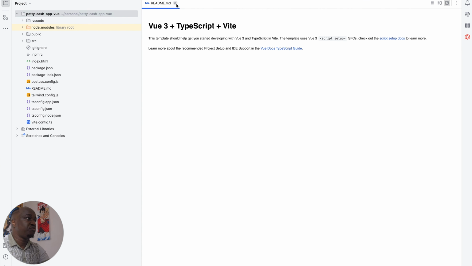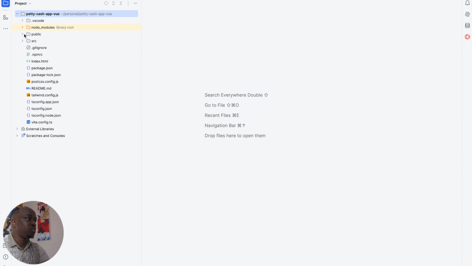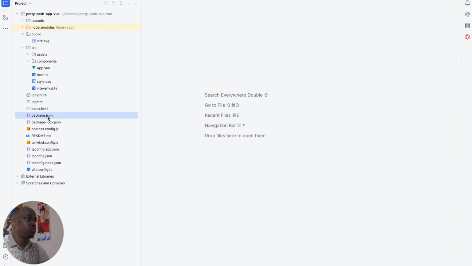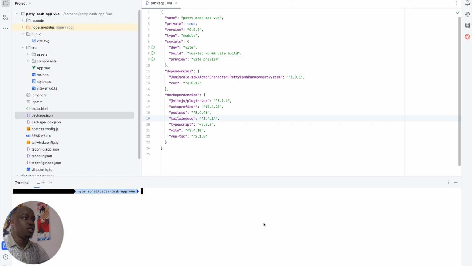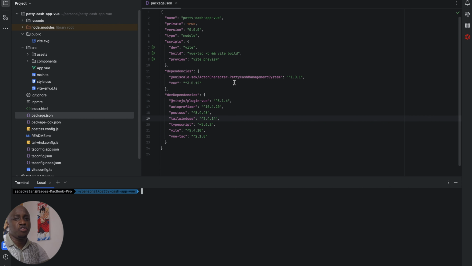I'm a fan of a darker theme, but this is the project we're going to be dealing with. You can see the package.json at this point. You can see the Uniscale SDK is right there, and the other stuff comes in. As I said, I like a darker theme, so switching that at this point. Darker theme, much better. It's also good for the eyes.